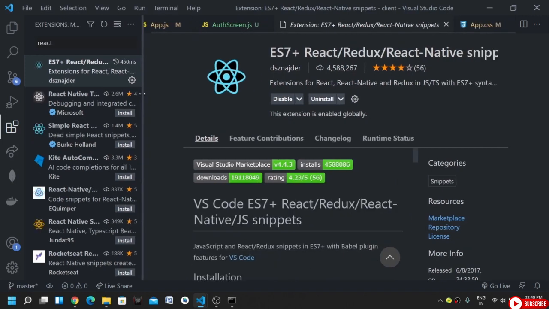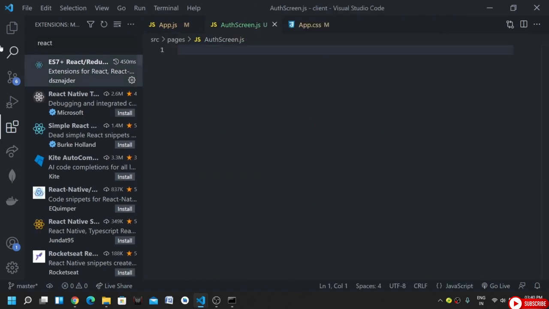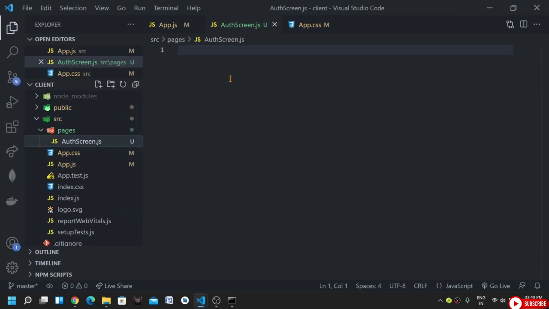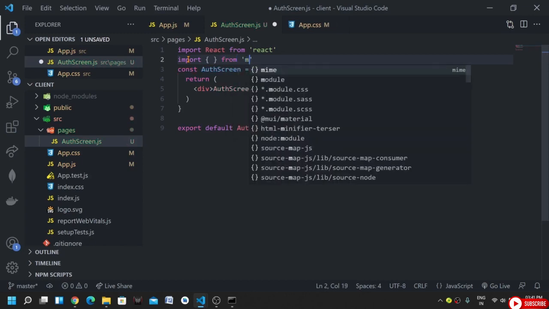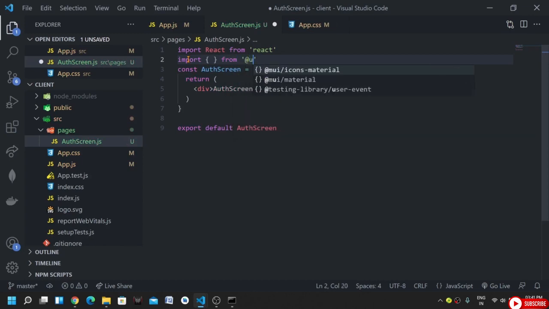If you have this extension installed, as I have in my VS Code, it will generate boilerplate code for me. If you do not have this, install it. Here I'll type RAFCE, and boom, there you go, I got the boilerplate code for a component. Perfect. So first of all, I'll import a couple of things from Material UI.